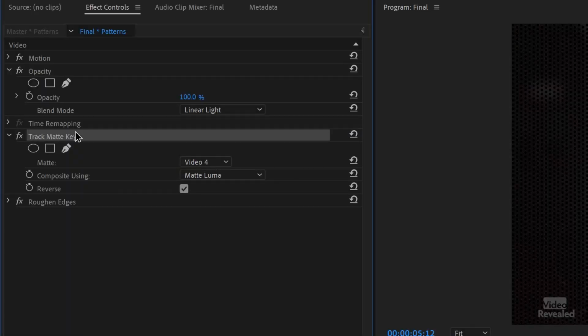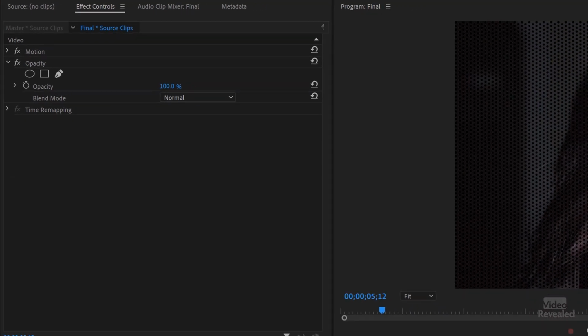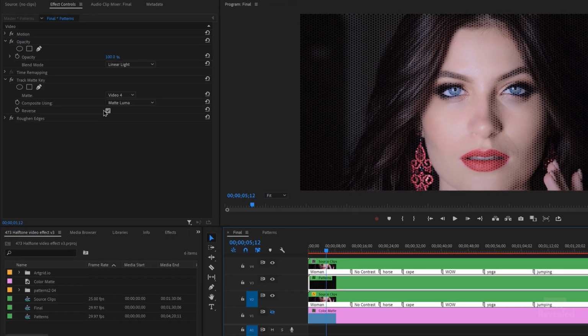Below that, I've got a track matte key, and it's set to Luma, and it's using track four as the matte. Well, that seems to be a mouthful. What the heck is that? A matte is a mask or an isolated area.